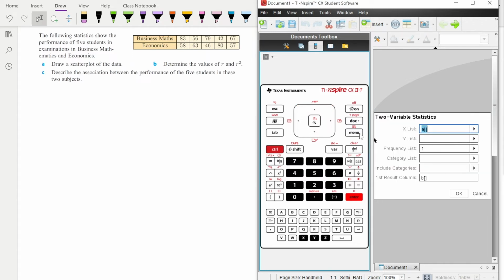XList. XList was my business math. It was in column A. I know it was in the first column. That's where I entered it. So I could leave this as column A. And in the second one, I could put B with those square brackets. And that would work just fine.